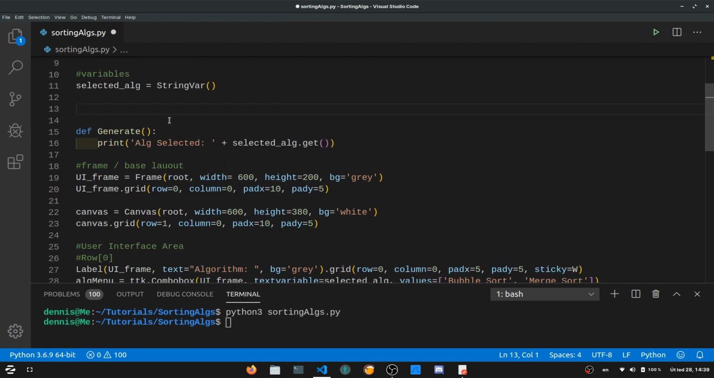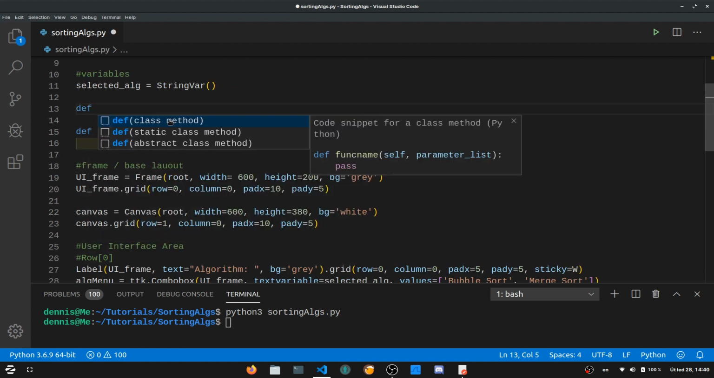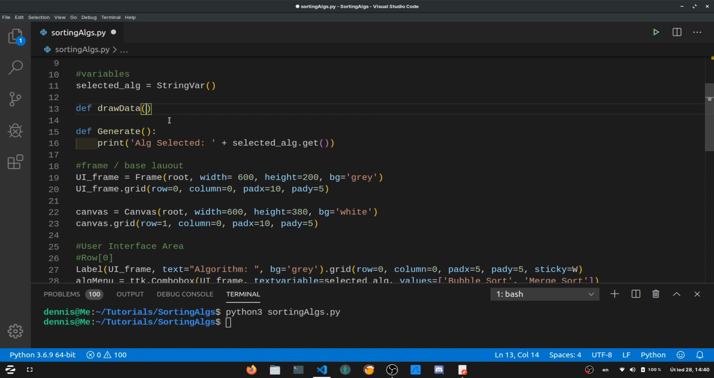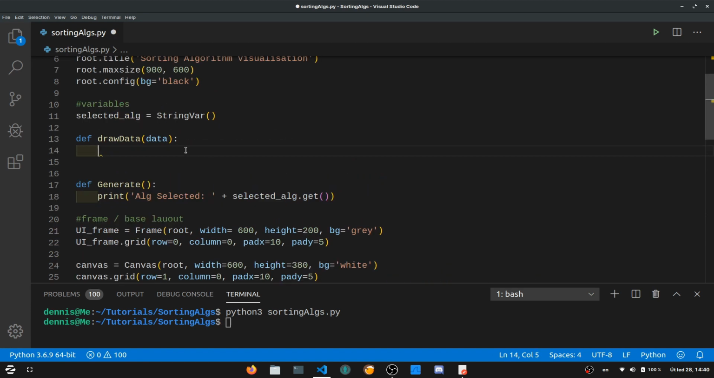Let's create a new function right above the generate function, and let's call this the draw data function. And this is going to take in an array with the data that we want to draw. Let's declare a couple of variables like canvas height, and this is going to be 380, just the same height that we had before.